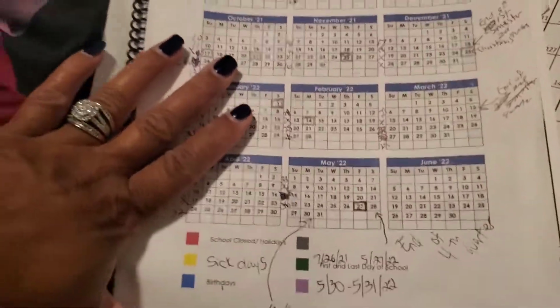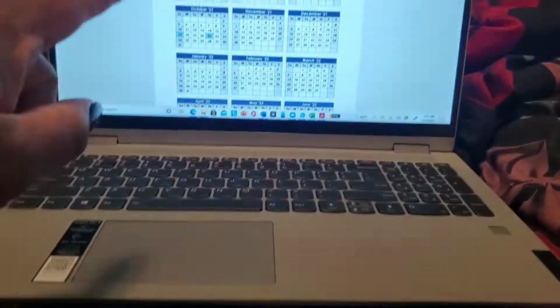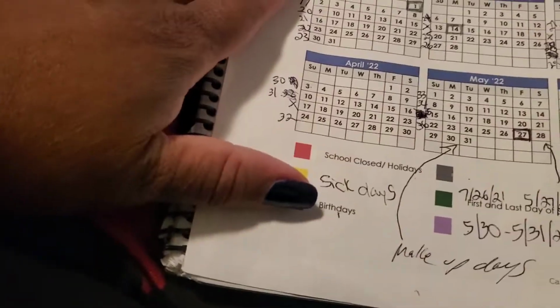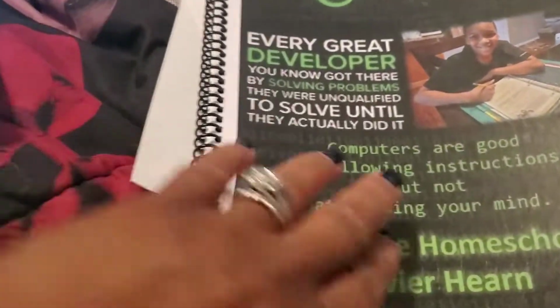I printed it out first. So I printed out 2 or 3 of them. This is my scrap paper. This is what I'm actually working off of to make my computer copy to print it out. Okay, because this is going to go inside of their planner.